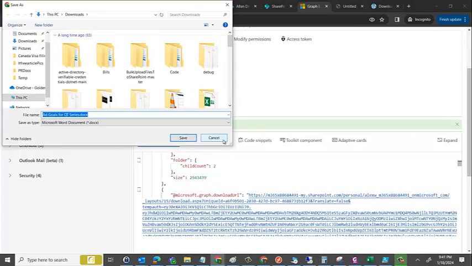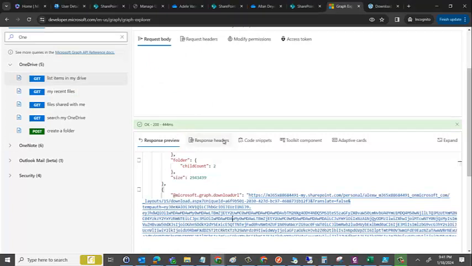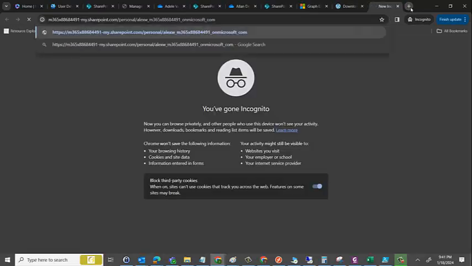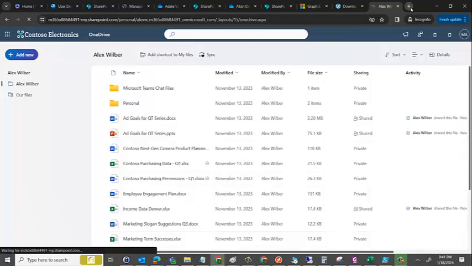Now, one thing I would like to show you is that this is the URL of that user's My Drive. Generally, I might not be able to access this URL, but because I've made myself admin, I am able to see this user's files from this path as well.